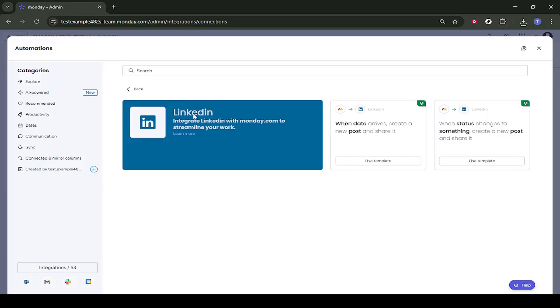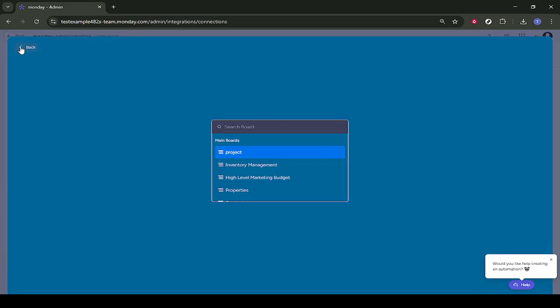You'll now see a set of ready-made automation recipes or templates. Find the one that matches how you want Monday.com to talk to LinkedIn and click Use Template. If you're taken into a specific recipe and decide it's not the one you want, use the back option in the top left to return to the list of LinkedIn templates. From there, you can click Use Template on another option that better fits your workflow. Repeat this as needed until you're on the template you want to activate.